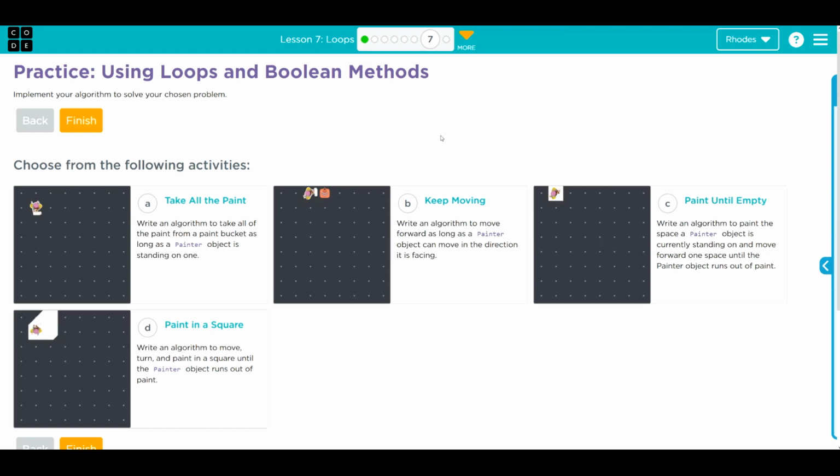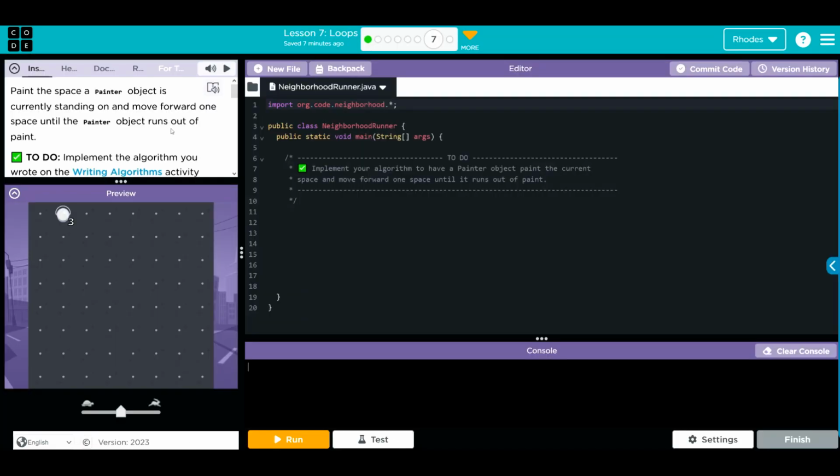We have another Choose Your Own Adventure. I'm going to go ahead and do C. Let's jump in and see what code we have to complete. Over here, we have to paint the space a painter object is currently standing on and move forward one space until the painter object runs out of paint. Well, that doesn't sound too bad.